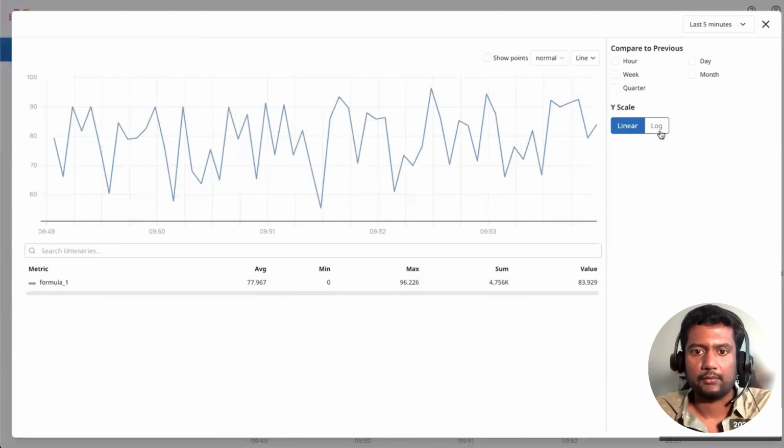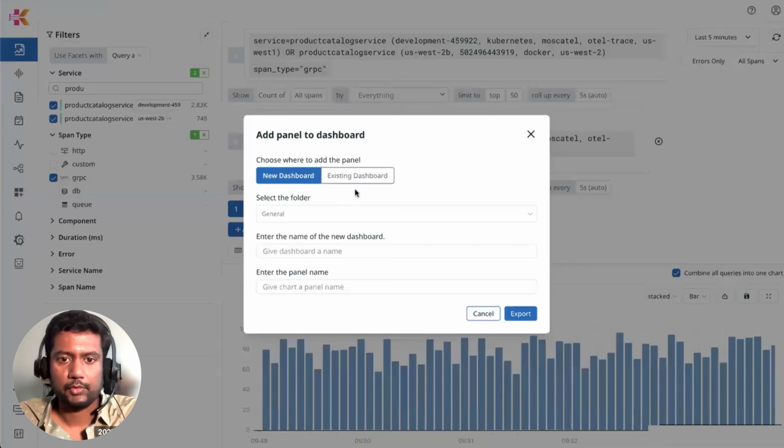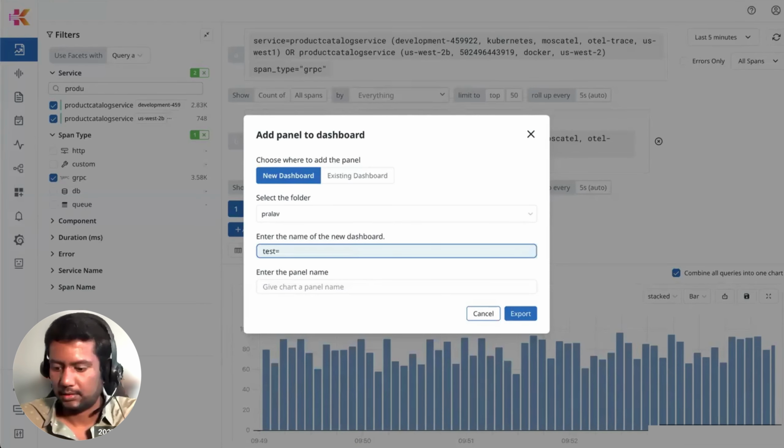You can also view a logarithmic view of the data versus a linear view. And we also show you some values from the graph. From this view, you can also export to a dashboard. You can export to an existing dashboard, or you can export to a new dashboard. I'll give it a name, test dashboard panel.